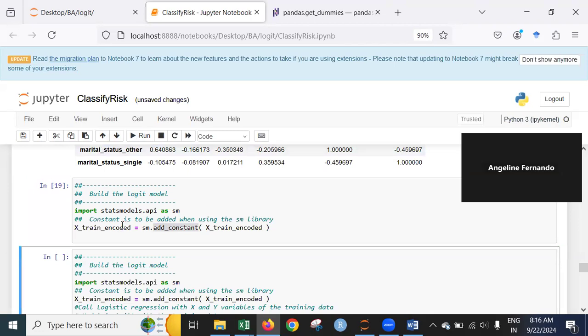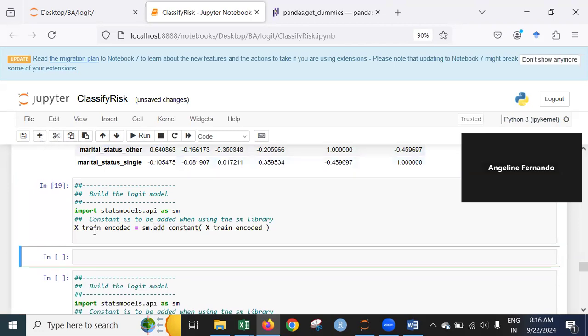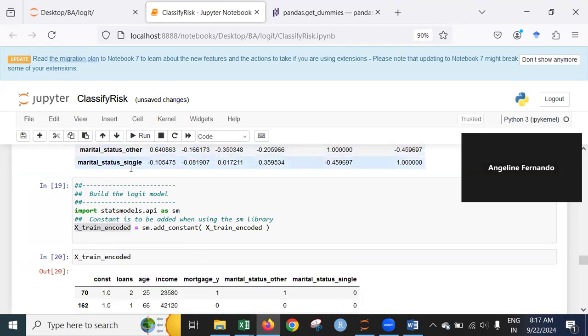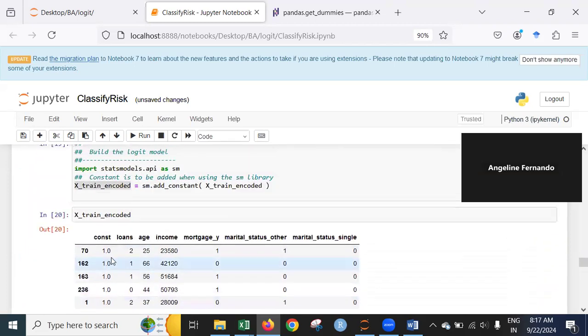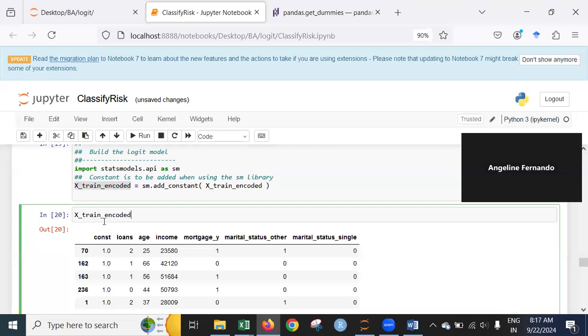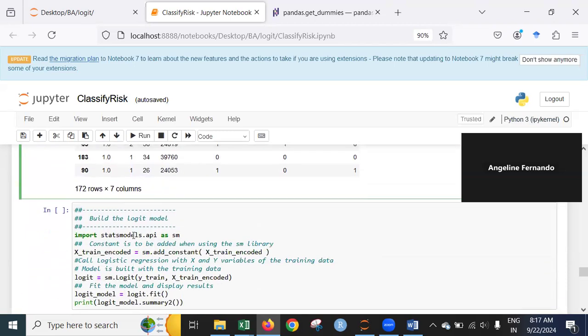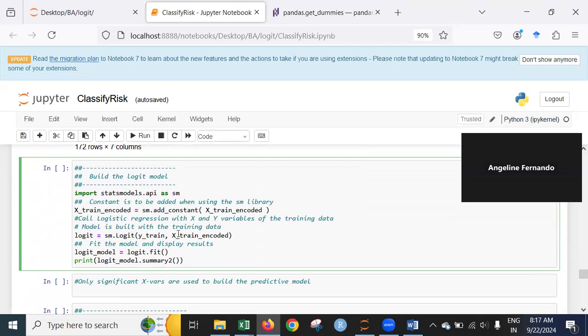So let me execute. And if you see here, it would have added this constant one to all the rows in the training data. That's what it does. It is to be done if you're using this library, only then it can estimate your beta 1 and beta 2 and all that for you. Because we are using this library, I add this constant. If that is clear, I added the constant.